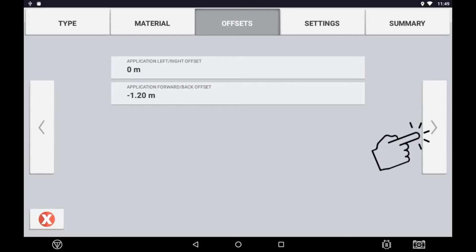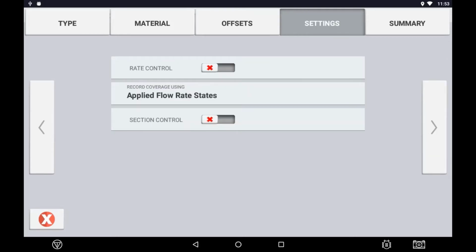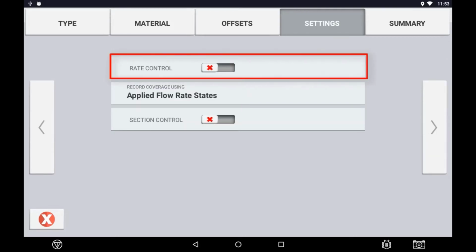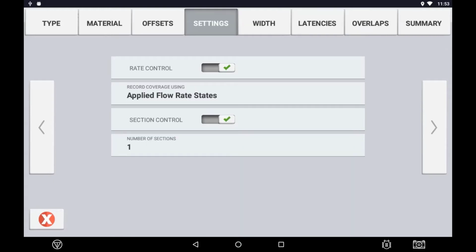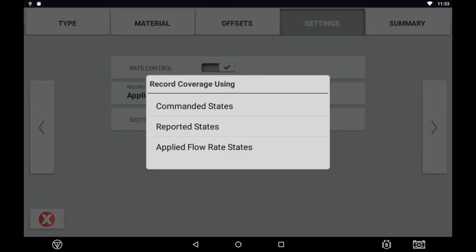In the Settings tab, you can choose to turn on or off rate control, as well as section control. If you are wanting to record as-applied data for record keeping, you will need to turn the rate control on. If you are just wanting to set up the implement as a virtual light bar of when to turn sections on and off, you can leave rate control off and just run section only. Record coverage using options are not applicable when using virtual rate control. Any of these settings will work when using virtual rate control.